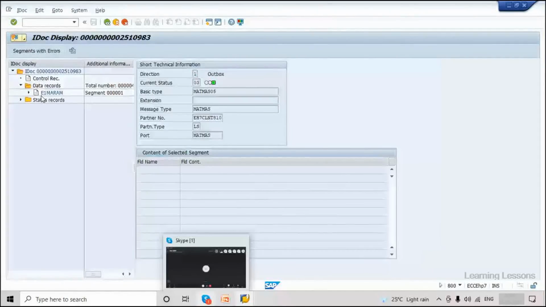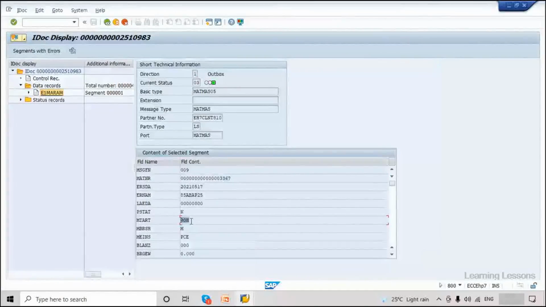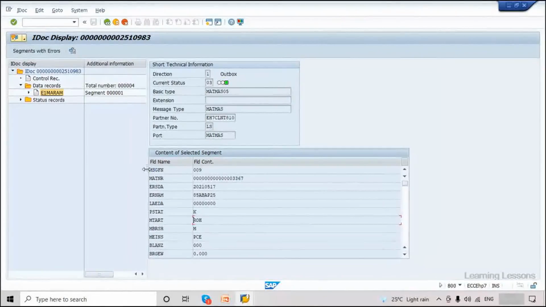If you click on data records, you can see 3367. 3368 is not transferred because that is AEM. This is ROH. Through the filters only it will go, if you put the conditions. Understood the filters option? What is the filters option in IDoc? It is used to send the data based on filters like material type, country, language, plant or storage location. This is an example you can give in the interview.